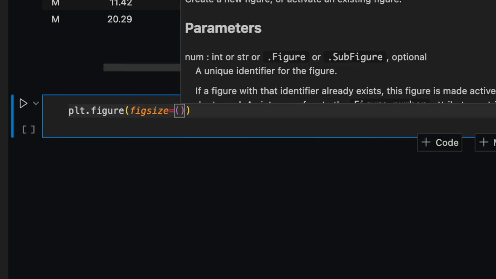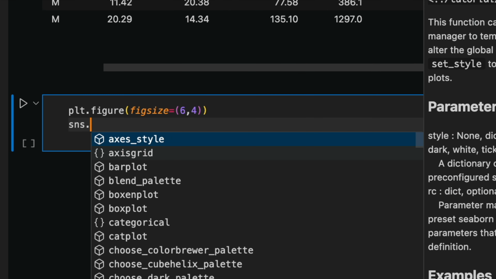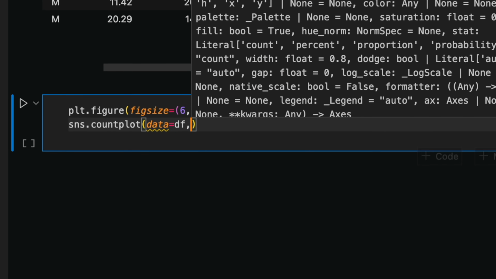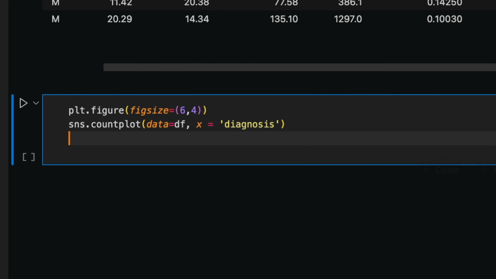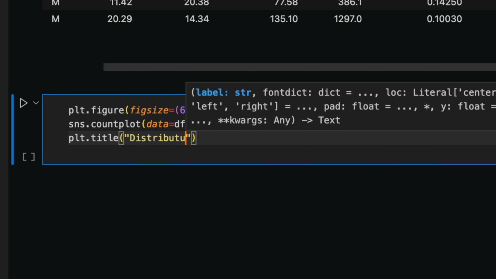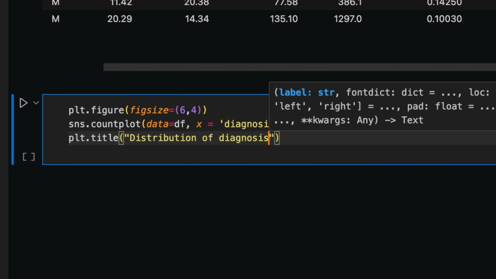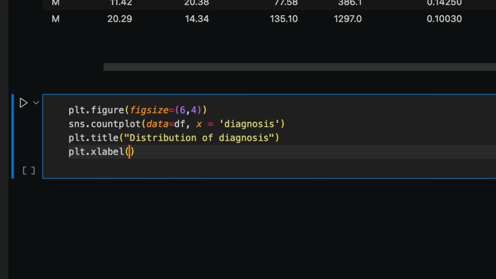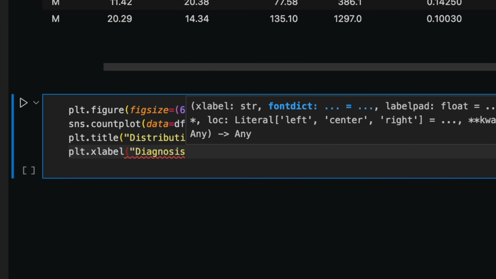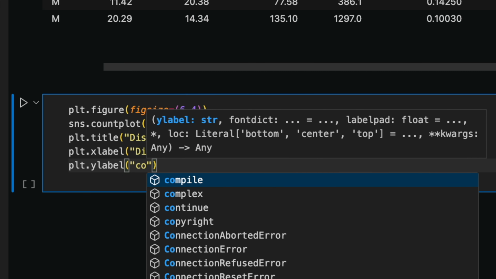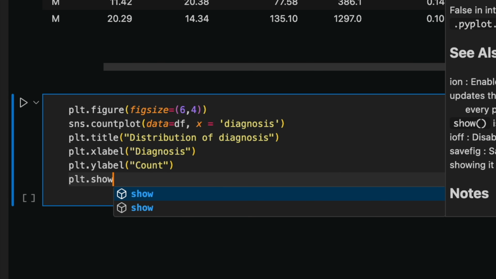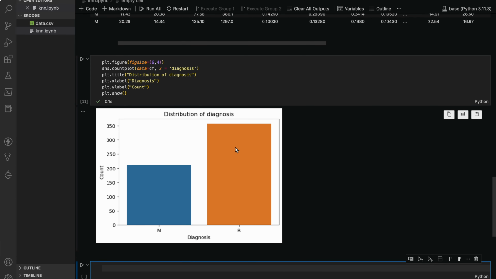We set the figure size with plt.figure. Then use sns.countplot to visualize the distribution of the diagnosis column. The plot is labeled with a title, x-axis, and y-axis for clarity. And plt.show displays the plot.